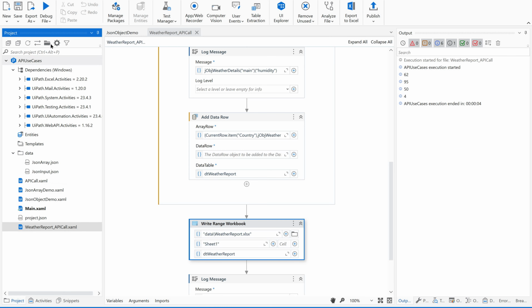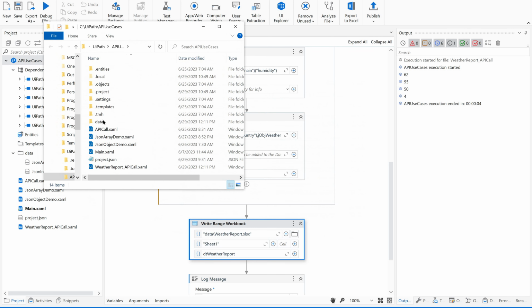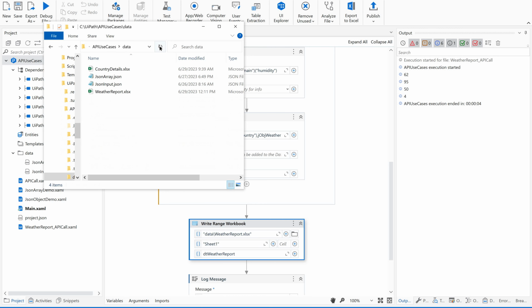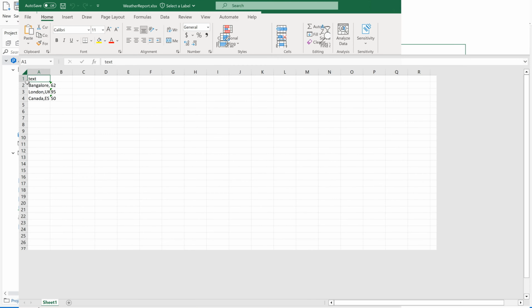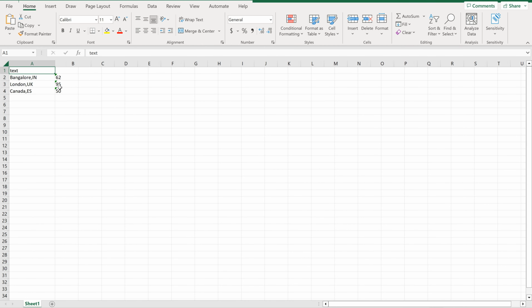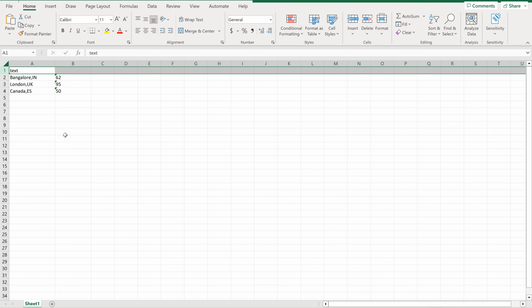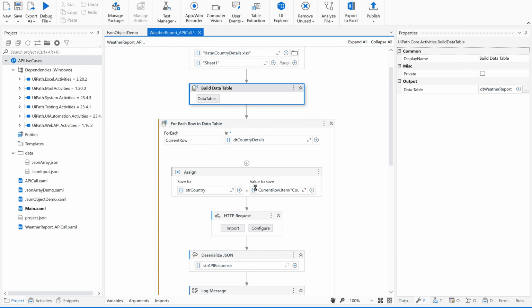Let me go back to the project. Project folder. Go to data. Refresh. And see whether it has updated correctly or not. Fine. Data is fine, right? But what happened to our column names? Let us see where we made the mistake.